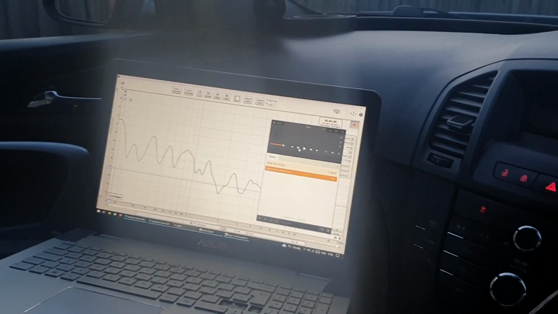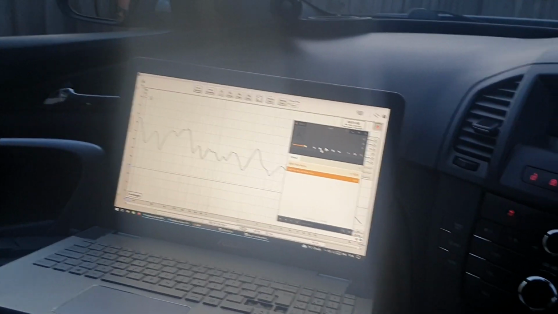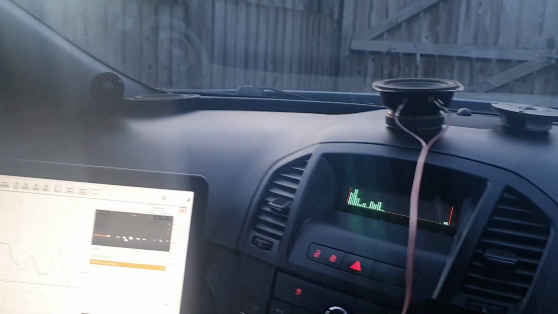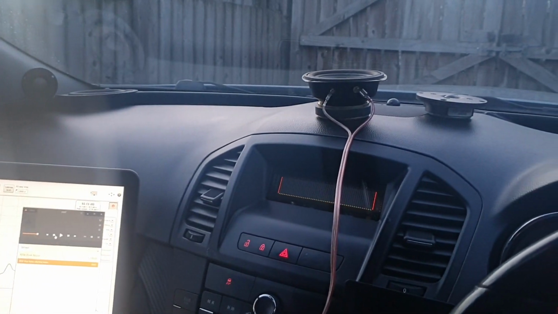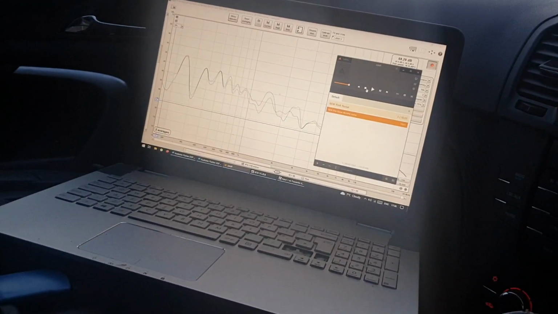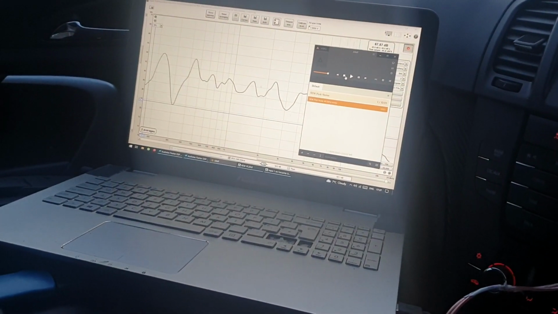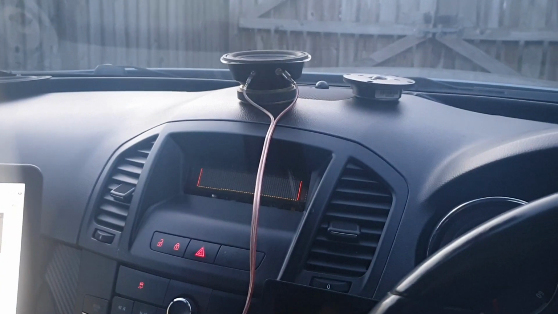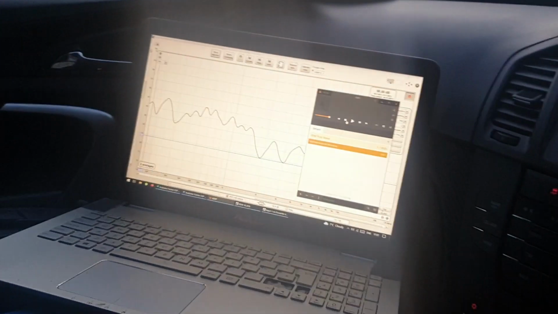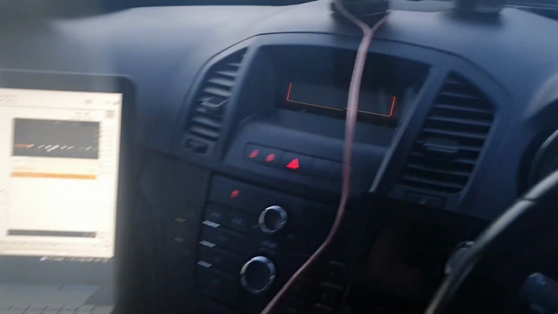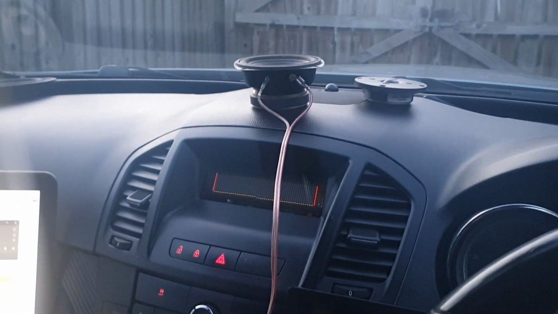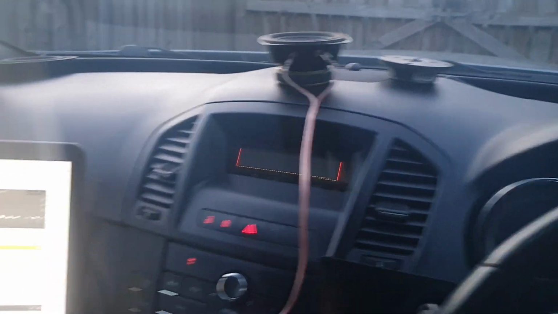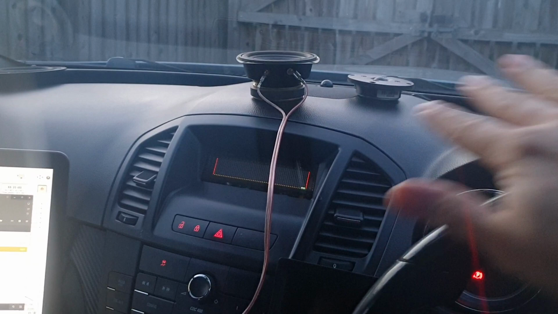Hello, lovely people. Today we're going to tackle a topic about cancellations and comb filtering. I'm going to try to show you what comb filtering does, how it looks on an RTA, and what is the best way to avoid it. In order to do that, I have some props.